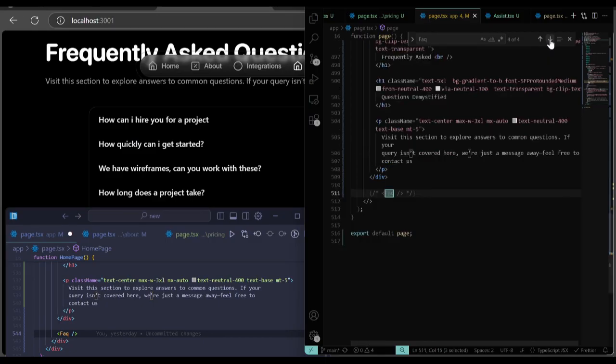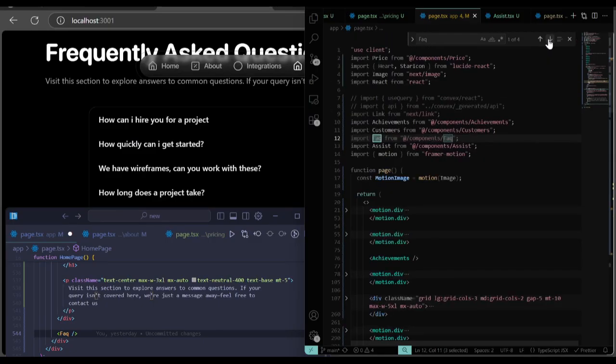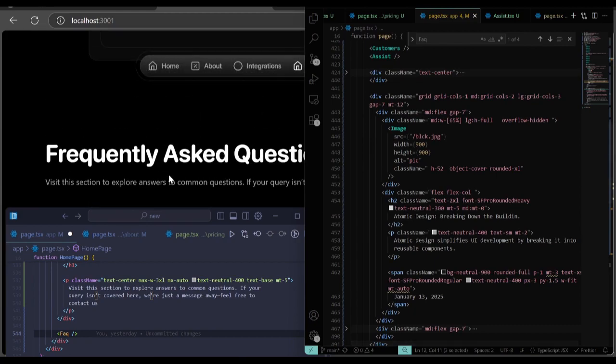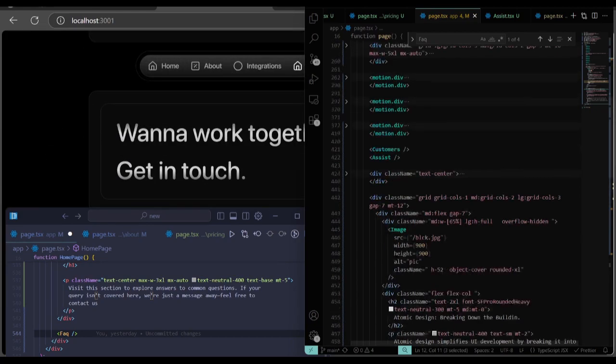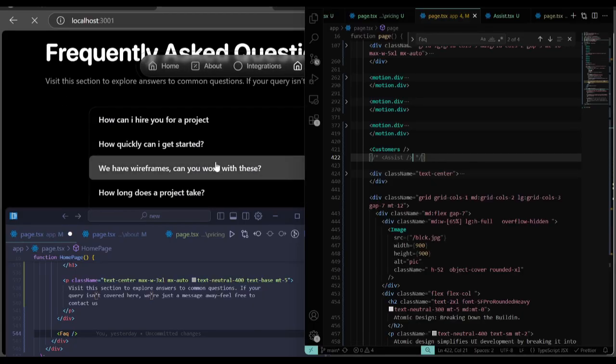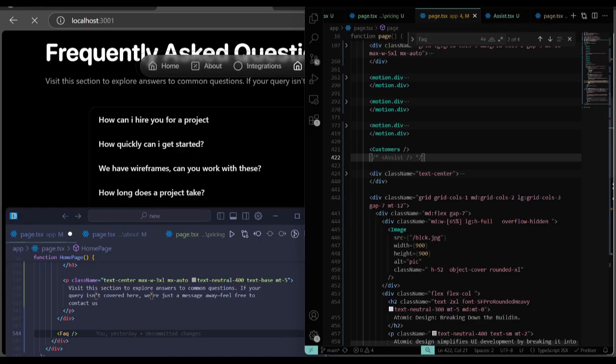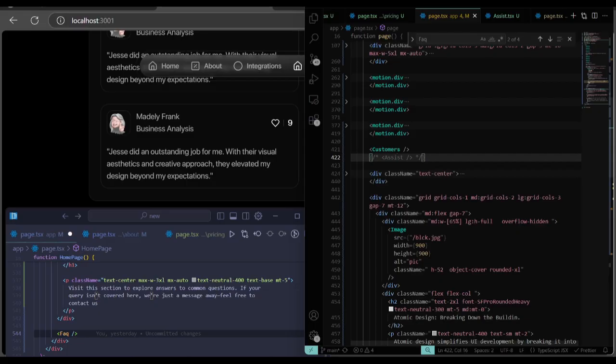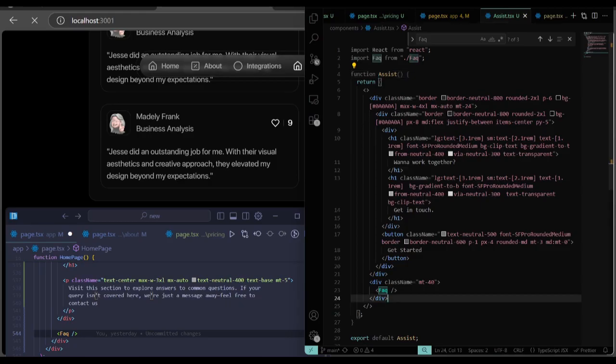So I think that is all for this, the customer and the assist. Oh, I think we should consider going to this assist to check for the FAQ. As you can see, it's inside this FAQ, which we're not supposed to render here. So let's close that one out.